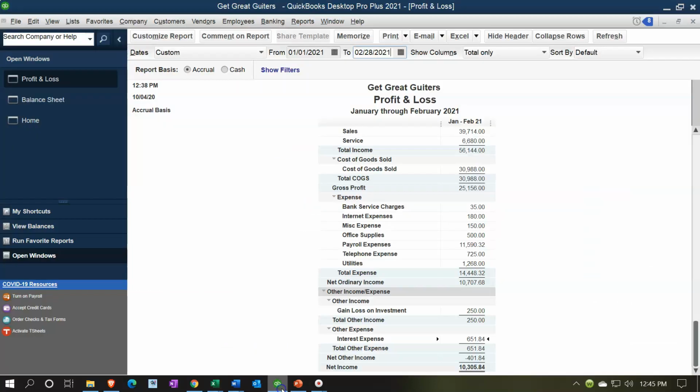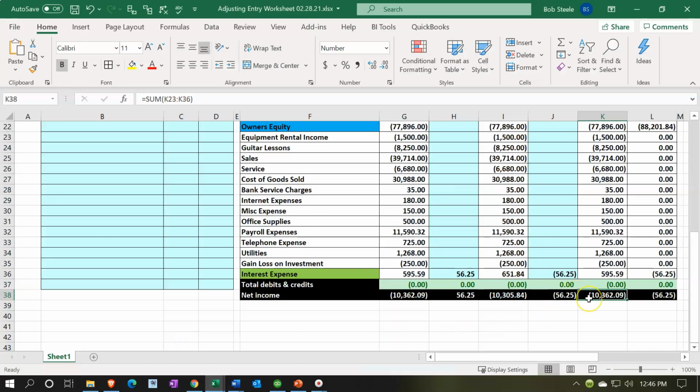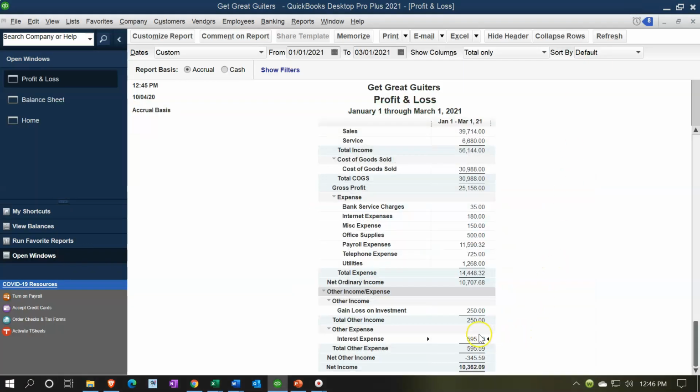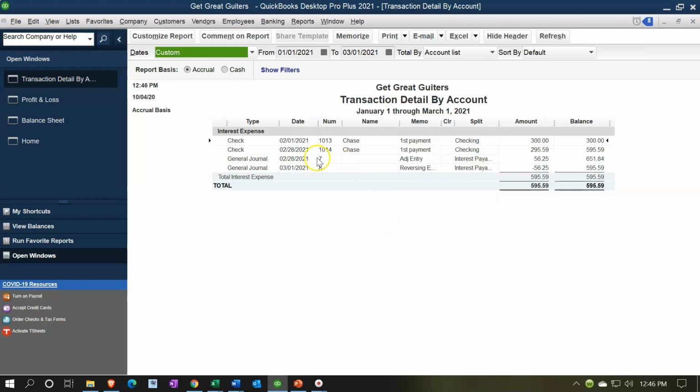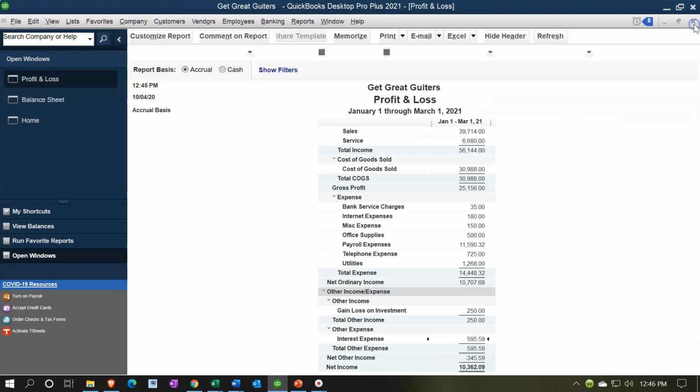And then if I look at it for the 3-month time period, including March, so if I go, okay, now I'm going to run the report through the 1st of March, and say, okay, now we're going to go back down here. We're at the $10,362.09, which matches our worksheet here, $10,362.09. And if I go back here, if I double click on the interest expense, see the activity in it, we have our adjusting entry as of 2/28 and the reversing entry as of 3/1. Has now taken it back out and removed that, closing this back out.